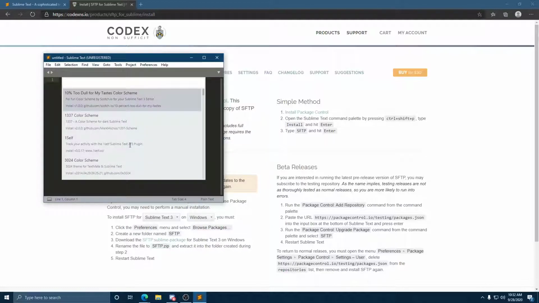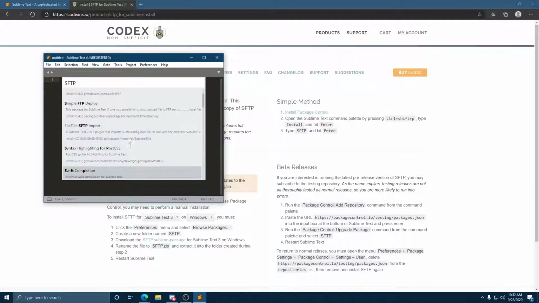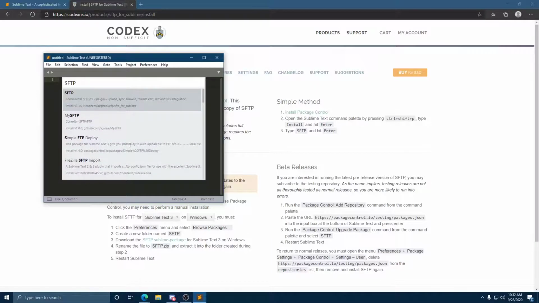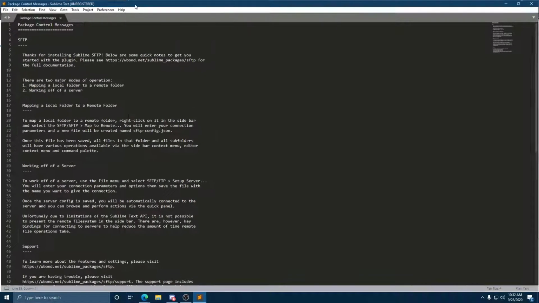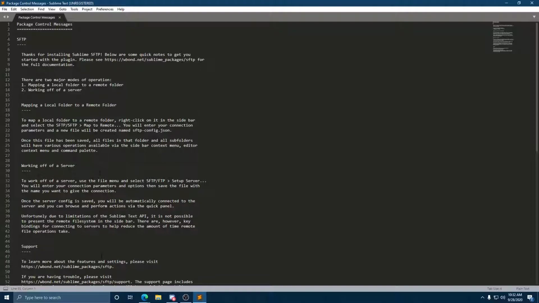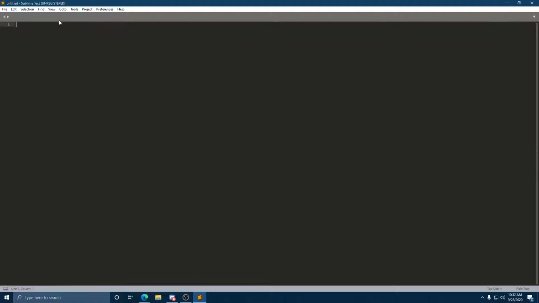We're going to wait for it to pull up all the repositories, and we're going to search for SFTP. There's a couple different options. If you're familiar with FileZilla, it's the same concept. We're just going to go with the first one that's just a raw SFTP client. And then you get this beautiful page right here, which explains how everything works. So we can just close that.